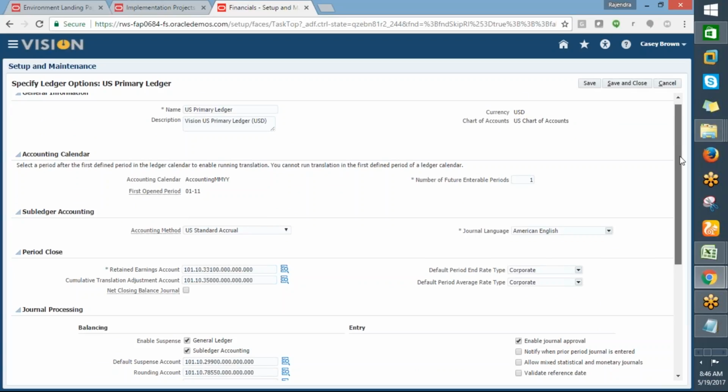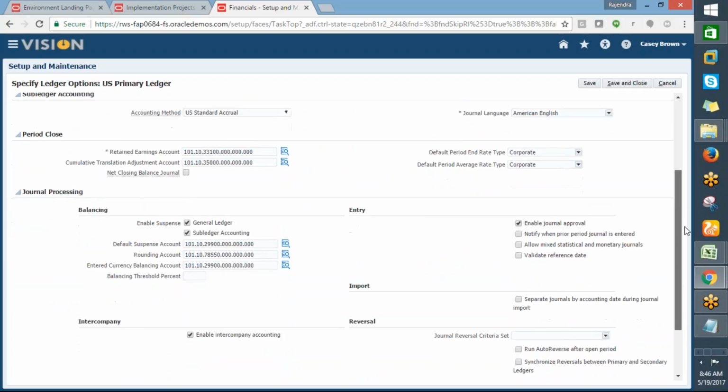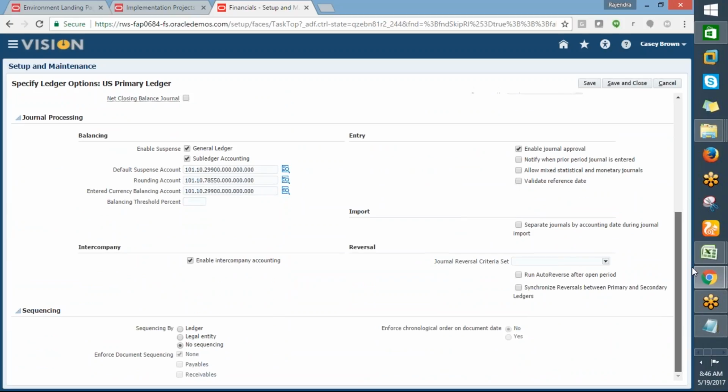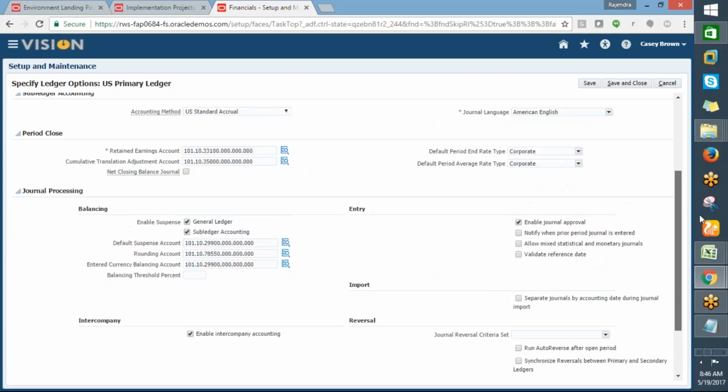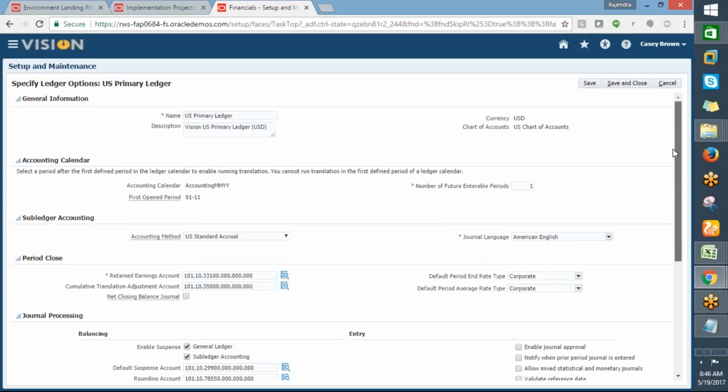In that, we already discussed the specify ledger options. So I am just checking whether there is auto reversal. But I am just disabling enable general approval, because we don't need to go for the approvals every time. Okay, I am just disabling this.